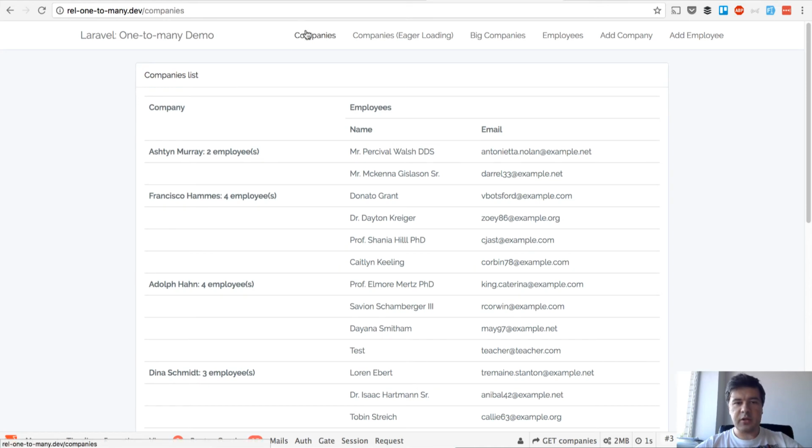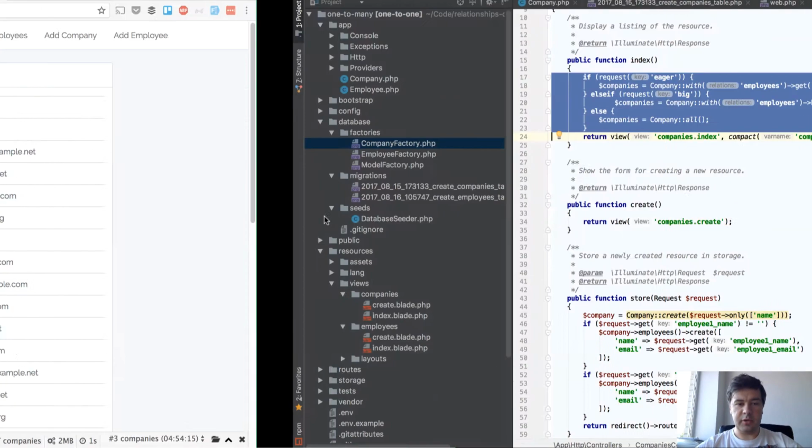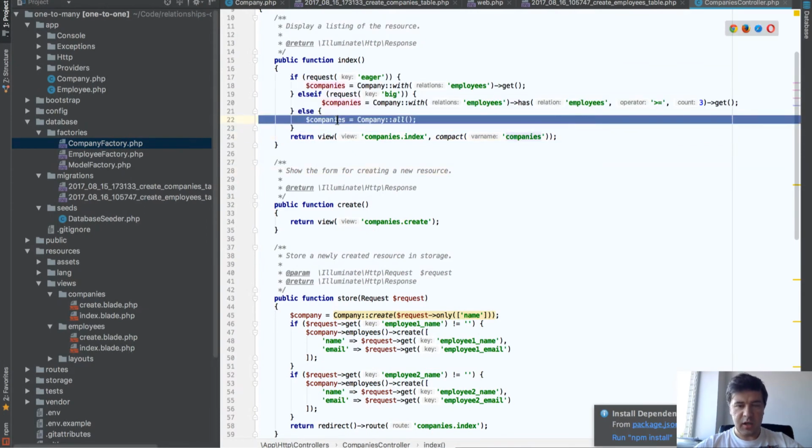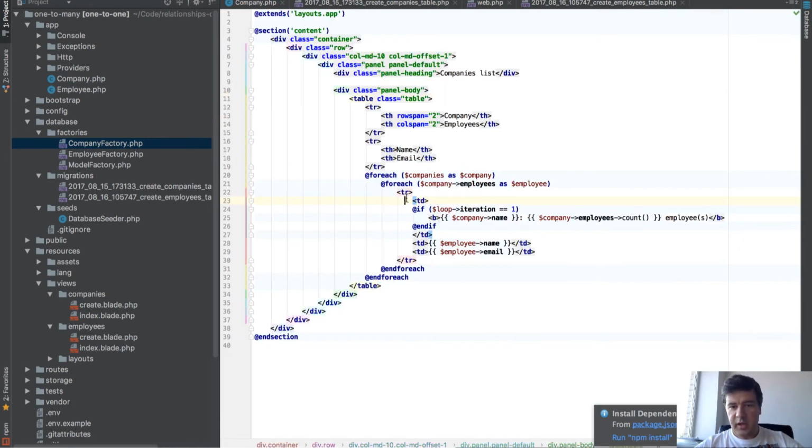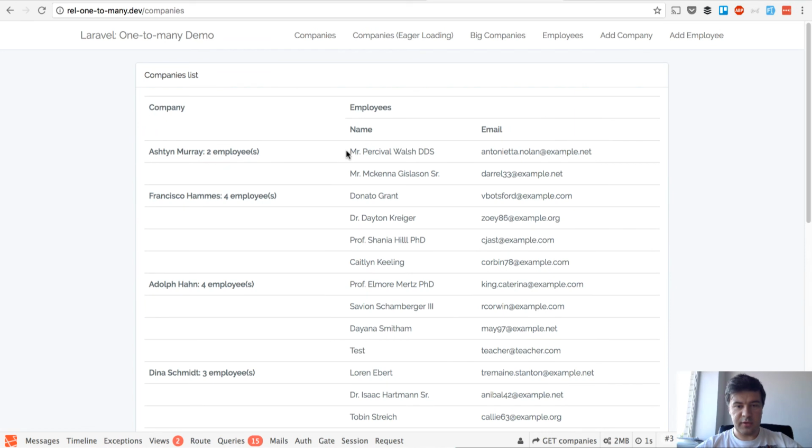So in the default companies menu list, it's just a list of companies with the employees. So for this one, I just get Company::all, and in companies index, I just list with some row spans and column spans. I list companies and then all their employees. So these are 2 employees for the first company and these are 4 employees for the second company.